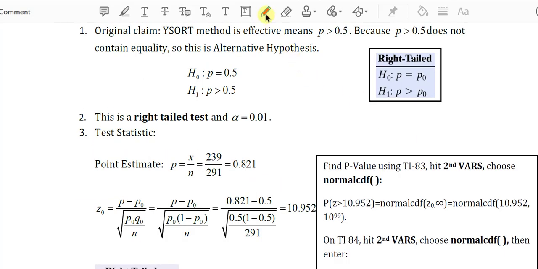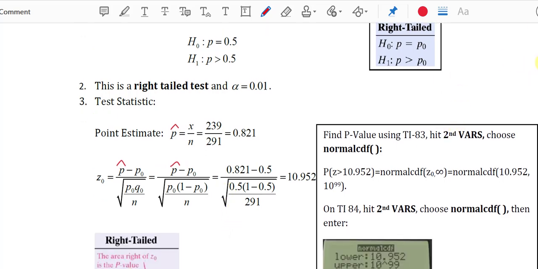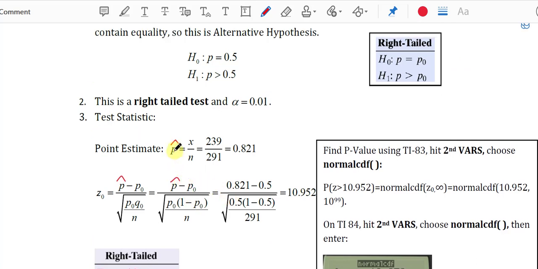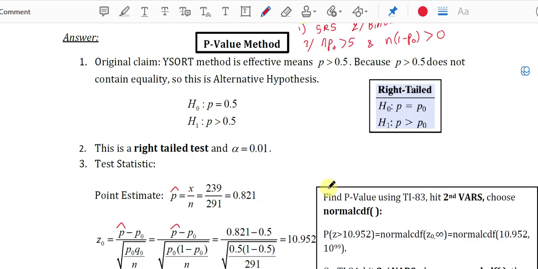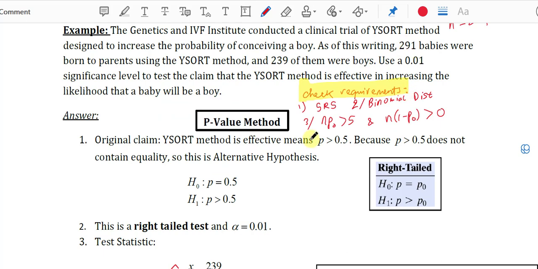Okay. So it should be the P hat right here. And then it should be P hat right here. There's a typo. Right. So P hat. And then plug in the value of P hat. And P naught is the claim value 0.5. And then 1 minus 0.5. The sample size is 291.